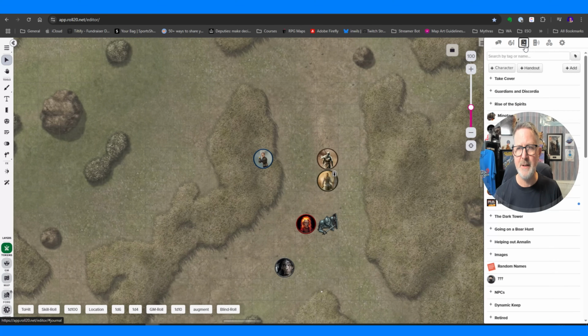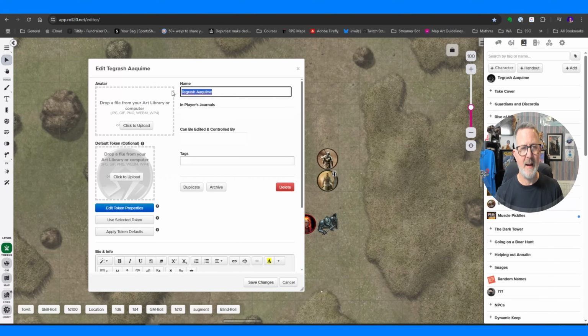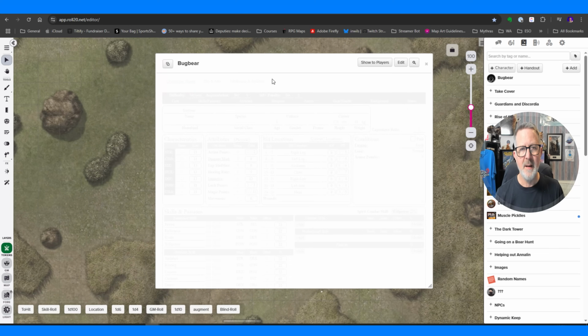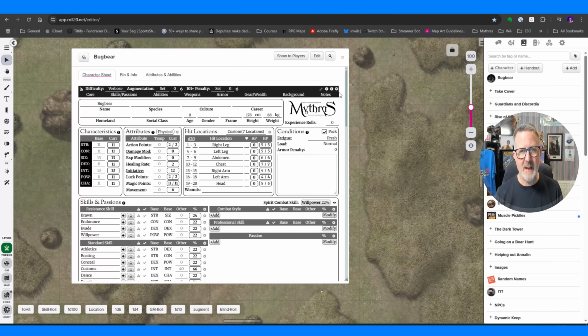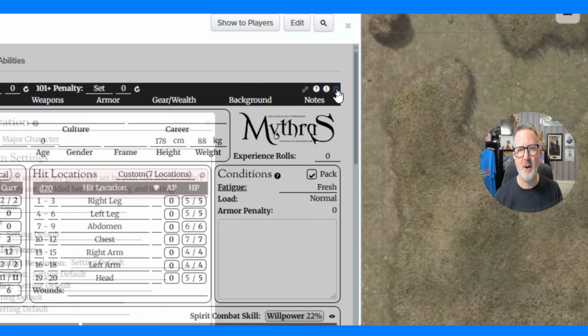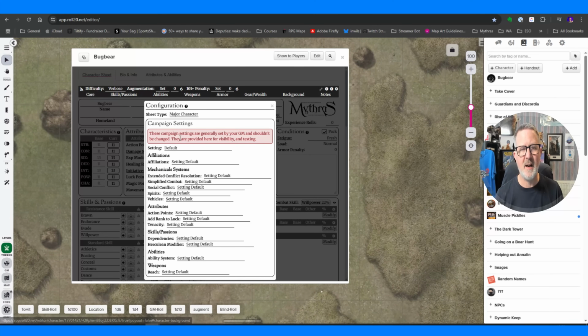I'm going to go into Roll20 and start a new character sheet, and I'm going to call it bugbear. Here it is, and save changes. And the other thing is, thank you to the Digital Pagan who creates these sheets, because they're absolutely fantastic. So the next thing that we're going to do is come up to this little cog here, and make sure that our settings are correct.